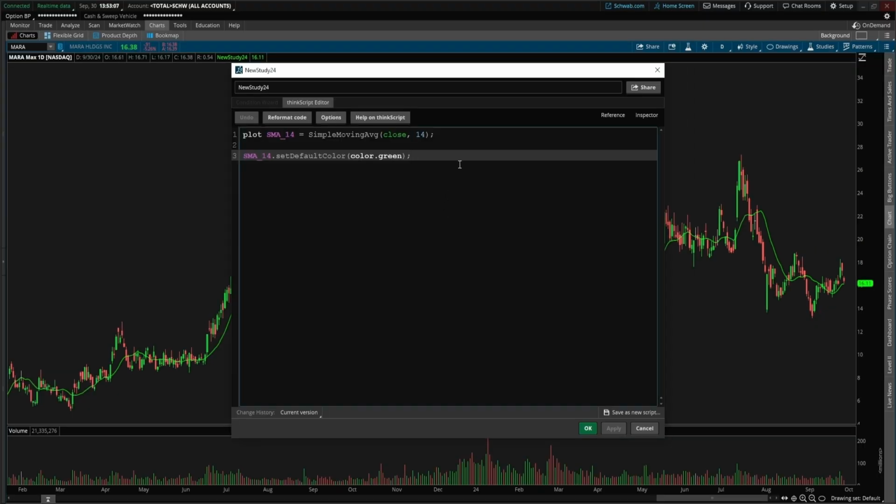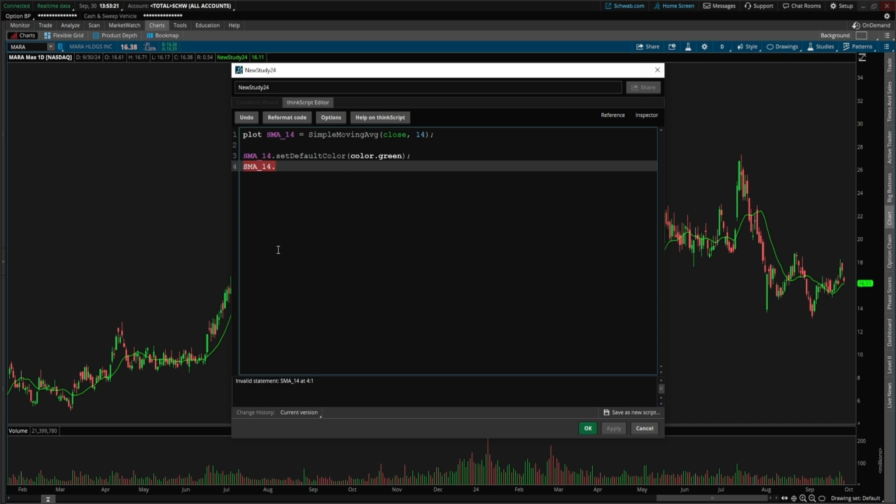Next, let's say I wanted to change the size of my plot. I don't quite like the width of my simple moving average. I want it to be a little bit thicker so that I could see it easier. If I come down, we once again are going to reference that 14 simple moving average variable, and we are going to call the look and feel function of set line weight.